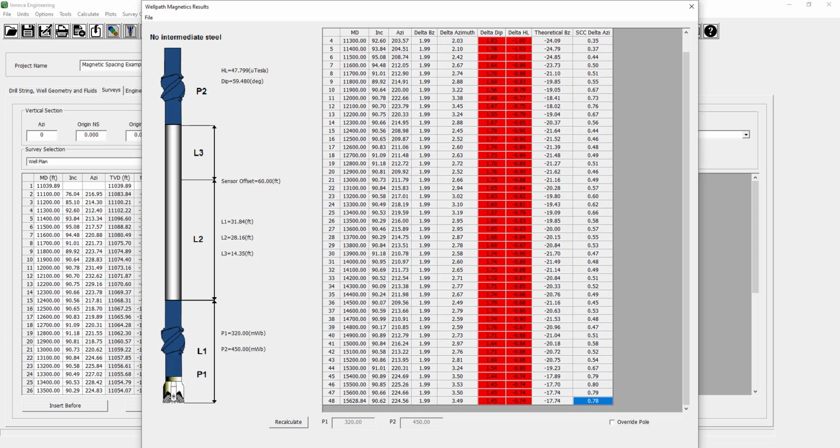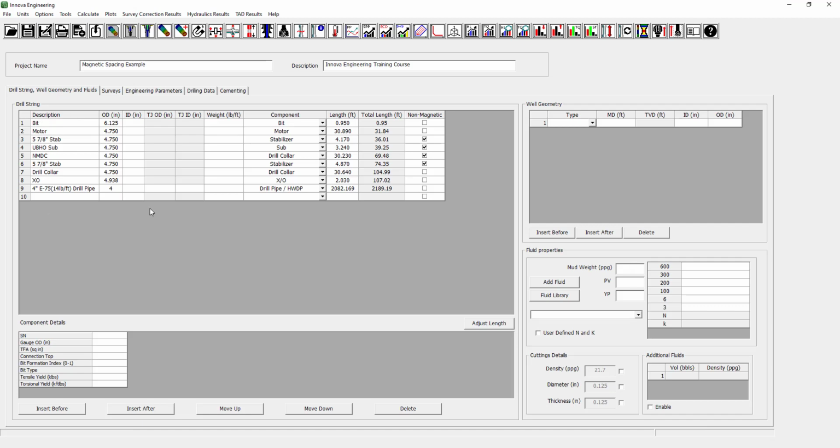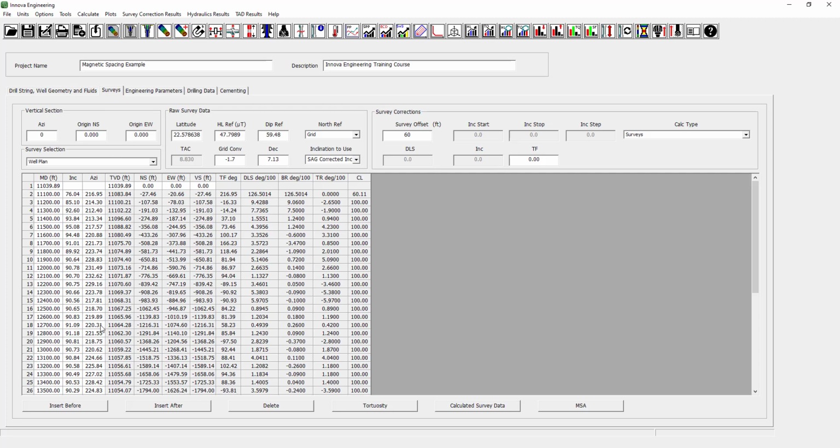And then you can use those results to decide whether or not short collar correction is going to be sufficient for this BHA, or if you need to use some other type of correction, such as multi-station analysis, or if you need to go back to the drawing board and add some more non-magnetic material to your BHA. In order to get to this point, we need to enter some data into the drill string section of our drill string, well geometry and fluids tab, and we need to enter some survey information into our surveys tab. The other tabs are not required for the magnetic interference calculator.